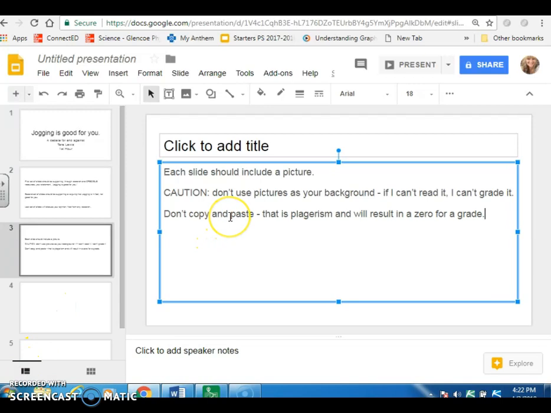Many of you like to copy and paste, and for some reason you think that's okay. It is not okay. It's plagiarism, and that will result in a 0 for grade. And you will not be able to make it up. The 0 will stand. So make sure when you read the material that you're looking at from your credible sources, you need to have that in your own words. Limit your quotes. So this is a way around plagiarism.